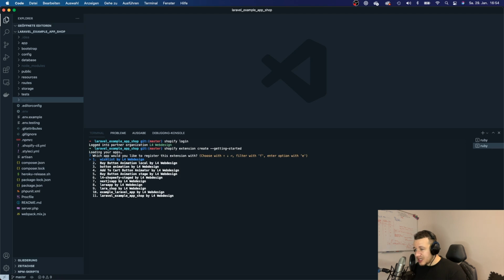So now it gives me a list of all my apps because I have to install a theme app extension to an app. And when they say app, they don't mean app like this Laravel app right here that I have. I could have multiple theme app extensions within my Laravel app, but I have to install my theme app extension to one Shopify app specifically, right? So the app that I'm working on right now is this Laravel example app shop right here.